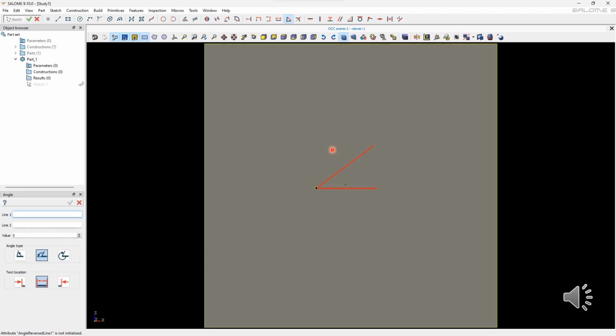And the next one is angle, and we can also set angle for the entities. So here for line 1, I'll select this edge, and for line 2, I'll select this edge, and you can see this is the angle for the selected entities, 37. So here I'll change the angle to 45, and with an angle of 45 it is created. Now you can also change the angle type here, and we can also set the text location.